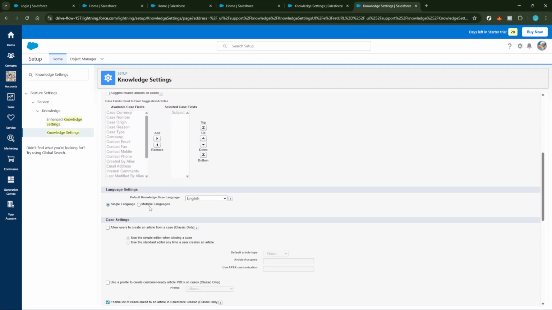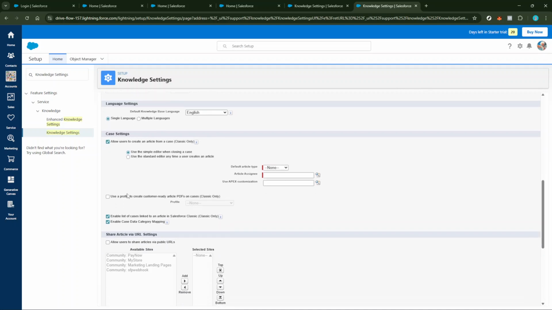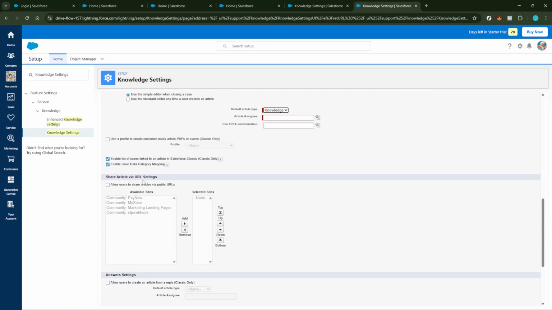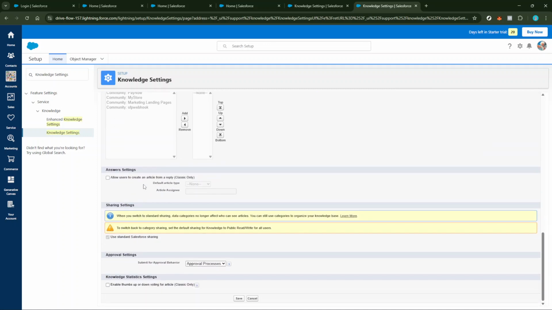Lastly, configure your case settings and sharing settings to align with your company's privacy and accessibility needs. These settings control who can see and interact with the articles, ensuring that only the right personnel have the appropriate level of access. Once you've completed these steps, simply click Done to save your settings. And there you have it. You've just set up Salesforce Knowledge, putting your company on track for smarter data management and improved customer satisfaction.